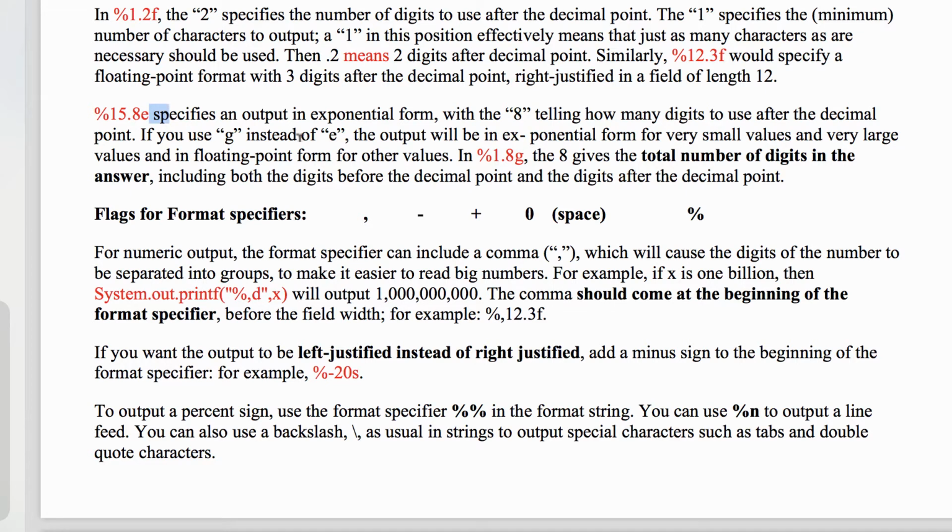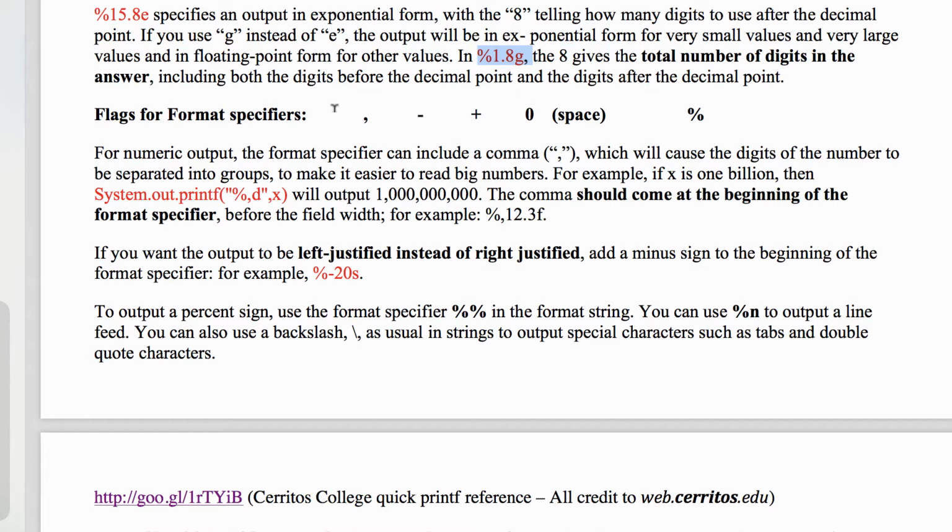E is the exponential form. We're not going to use that. G, we're not going to use that either. So again, our flags: space would put a minus if it's negative. Comma is going to make it formatted with commas. Minus is going to left justify it. Plus is going to output a plus or a minus. And 0 puts a 0 pad. And again, everything starts with the percent sign.